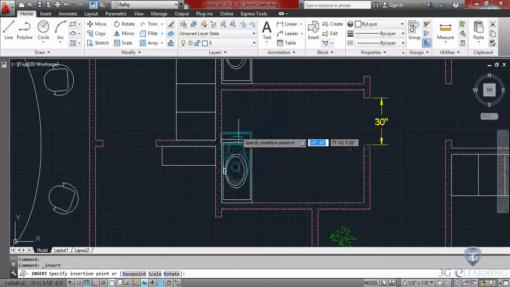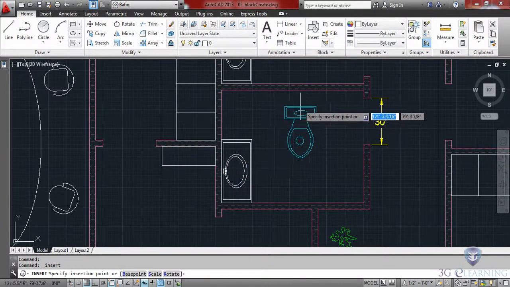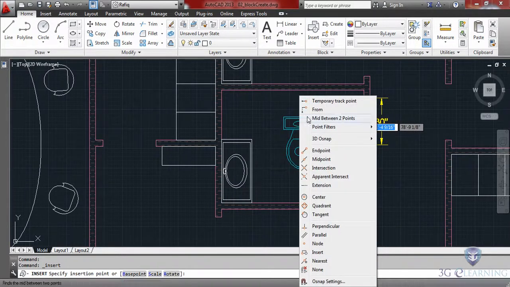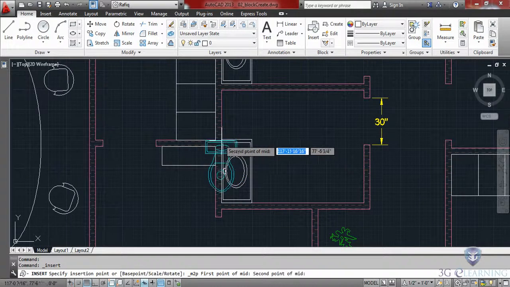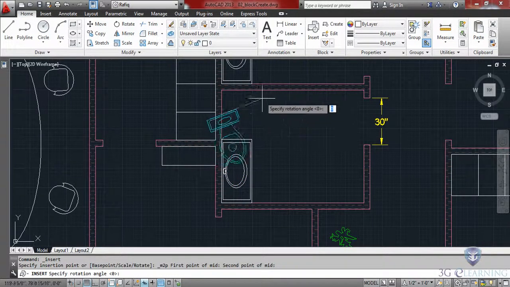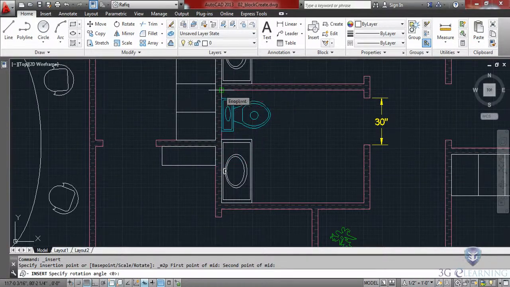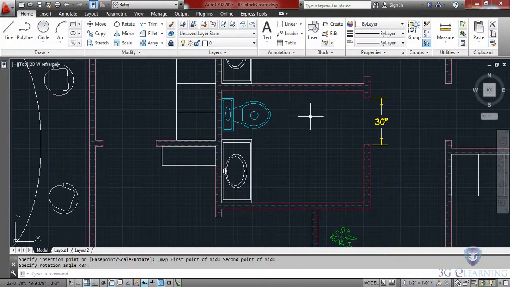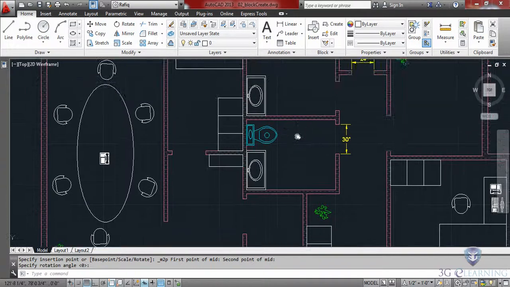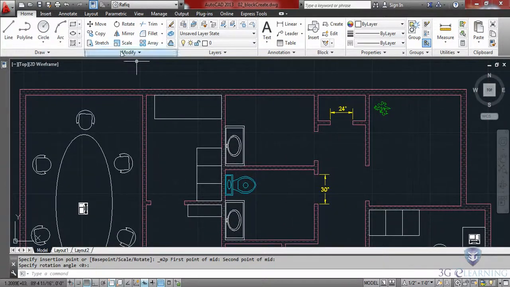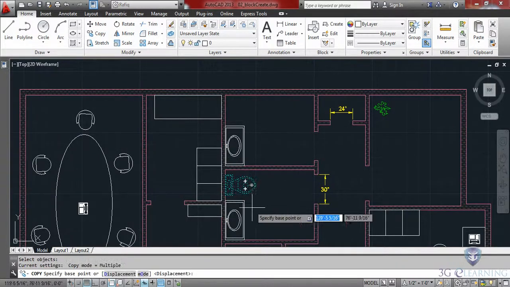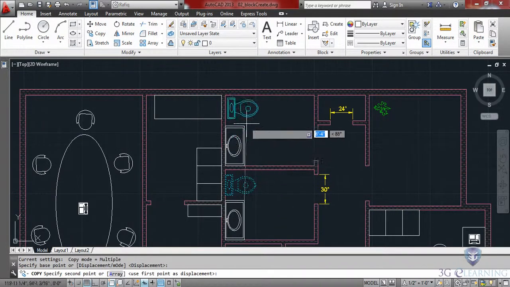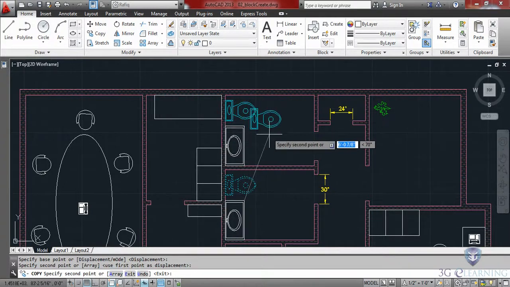As you can see, I'm holding that symbol at my cursor, and I'd like to place this at Shift right click. I'll choose mid between 2 points, and I'll select the endpoint of the sink and the endpoint of the wall. And I'd like to define the rotation angle by grabbing the northwest corner of the room. Now that this symbol is in the file, I can easily copy this to the other room. I'll select this one and pick it up from the northeast corner of the sink and place it to the northeast corner of this one.